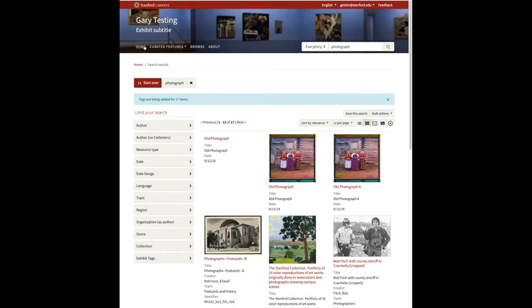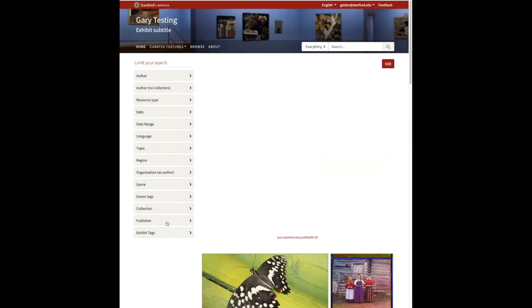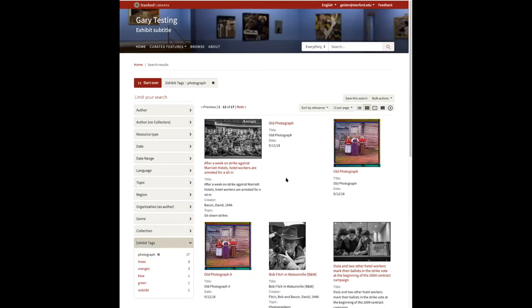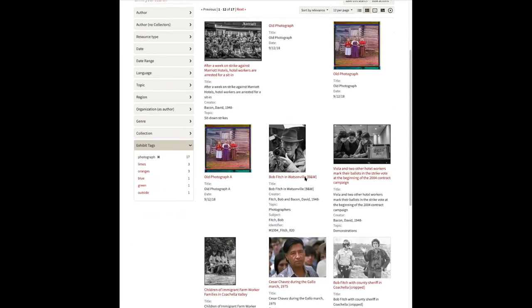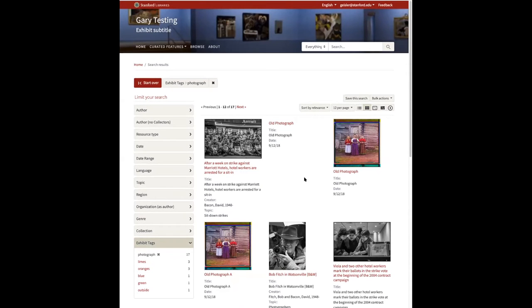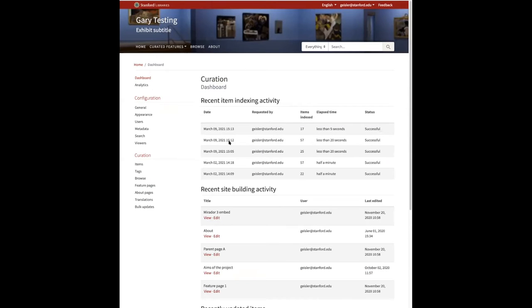Again, I'll go to home, which will refresh the results here. And if I look at the tags, we'll see this happened very quickly again. So we've added this new tag photograph to that set of 17 items. Looks like I don't have my exhibit configured to show tags in the search results. Let me do that real quick because it'll make it easier to see the next action I'm going to do.